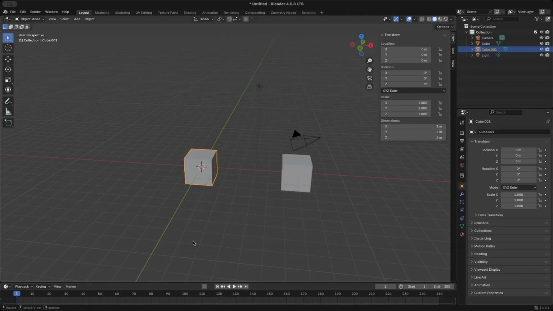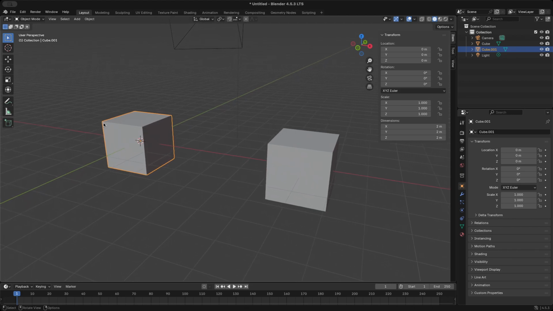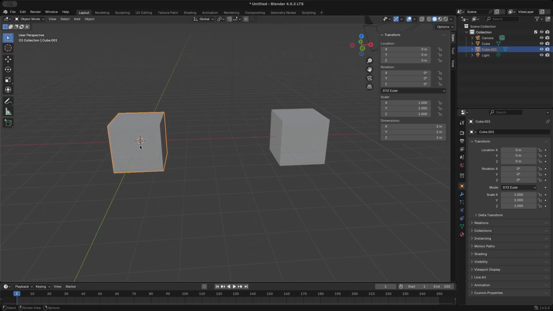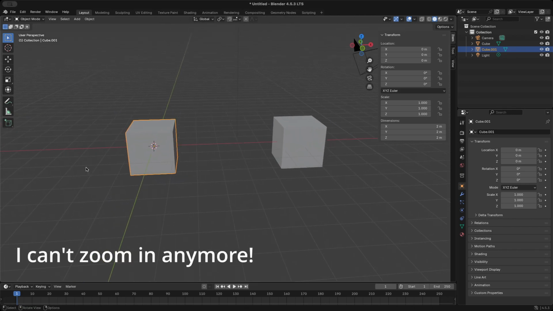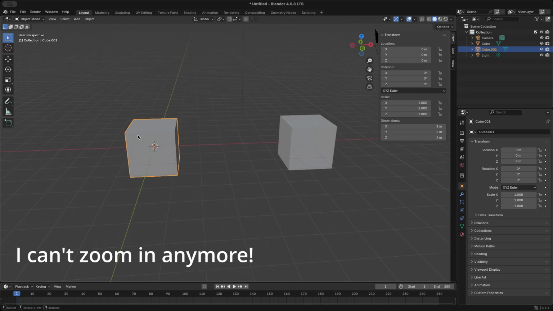Hi everyone, have you ever been working in Blender, created a few objects, and then suddenly you can't zoom in any further? It feels like you've hit an invisible wall, right? See? Just like this, I can't zoom in anymore. Here is a quick fix for that problem.